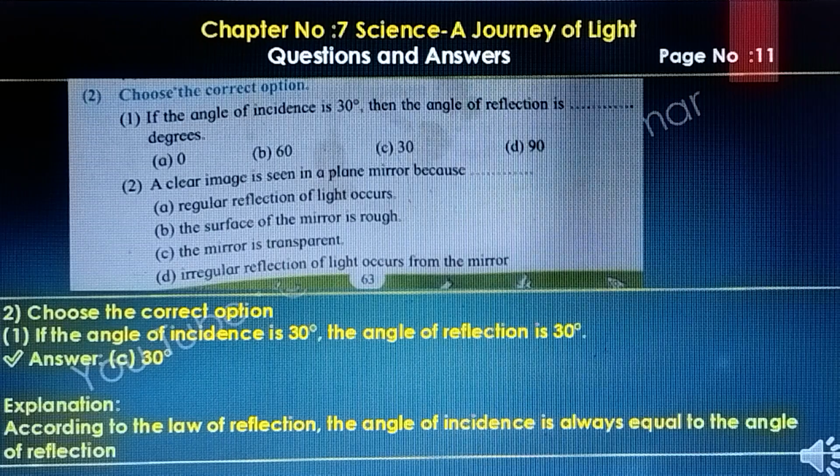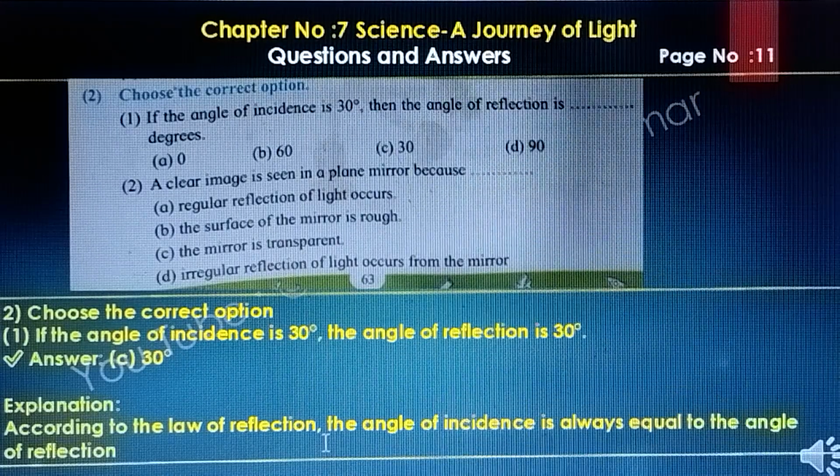Question number 2, choose the correct options. First one, if the angle of incidence is 30 degree, the angle of reflection is 30 degree. Answer is 30 degree. According to the law of reflection, the angle of incidence is always equal to the angle of reflection.